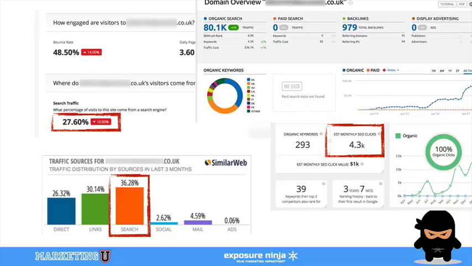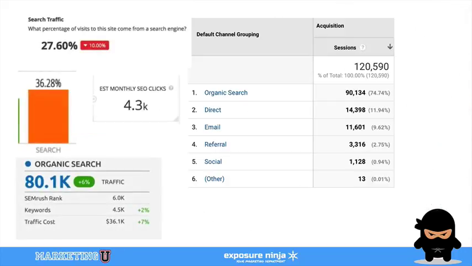Then we head over to SEMrush. This is the tool that we use at Exposure Ninja most often for this sort of thing. And it again gives us a monthly estimate of the amount of traffic that this site is getting from search. And it says 80.1 thousand, so 80,100. So SpyFu says 4,300. SEMrush says 80,000. That's like a difference of 20x, right? That's pretty significant. So we've got a bunch of different numbers all telling us different things. We've got 27%, we've got 36%, we've got 4.3 thousand, we've got 80,000.